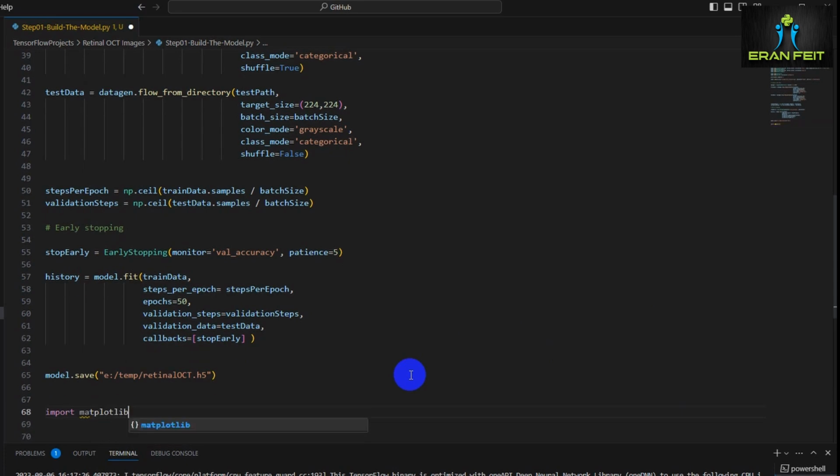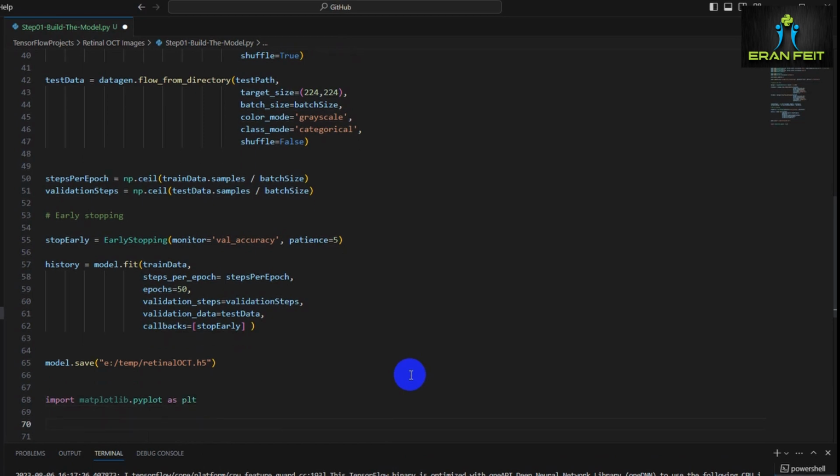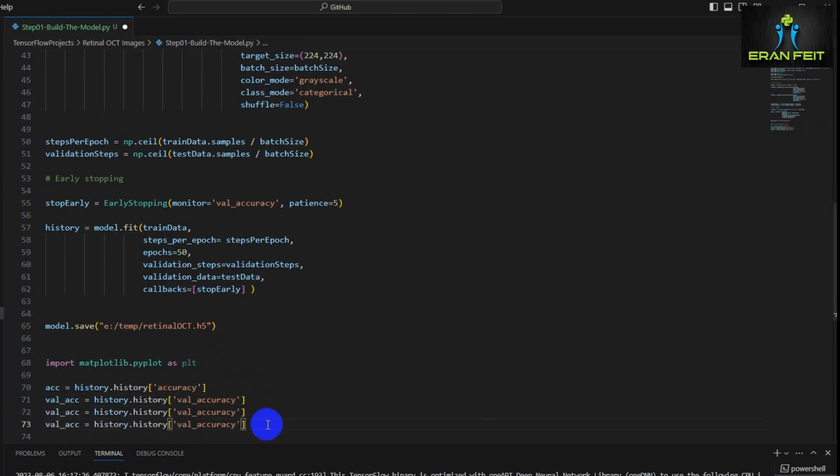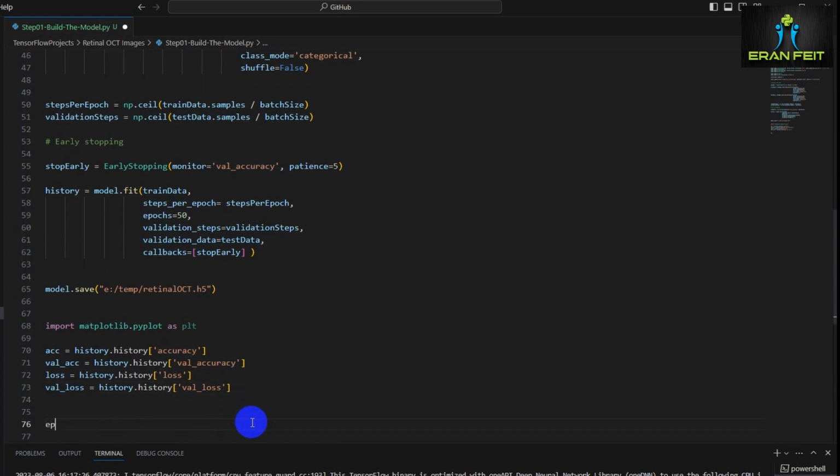Now let's use the pyplot functions to show the results of the training. So we'll show a diagram of the progress of the training and the validation training. So sorry, the accuracy and the validation accuracy for each of the epochs. So first of all, we have to extract the accuracy and the validation accuracy. We also extract the loss and the validation loss, and we will build two diagrams, one for the accuracy and one for the loss.